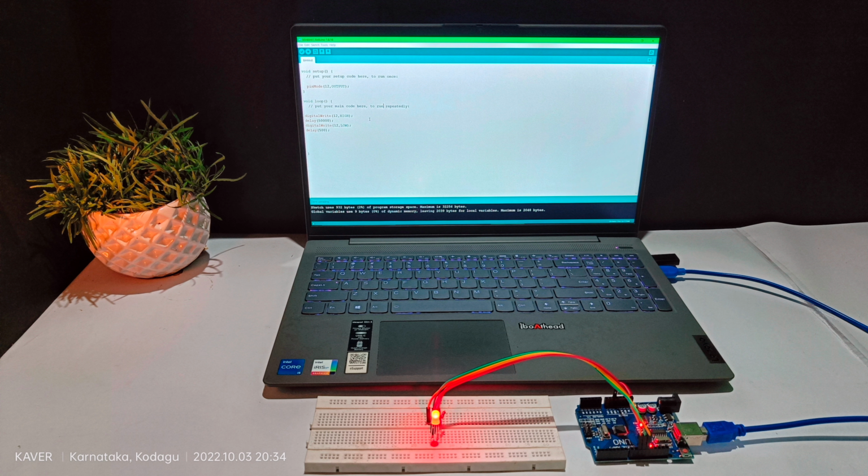In this tutorial, we will be learning to use the breadboard and its internal connections, LED on the breadboard, push button and 7-segment display on the breadboard.